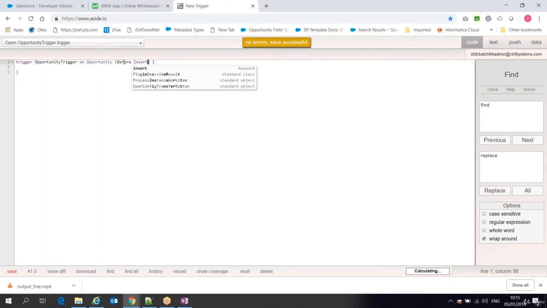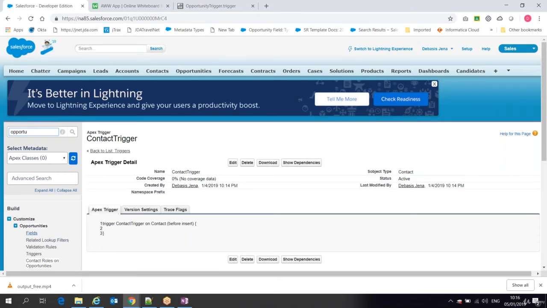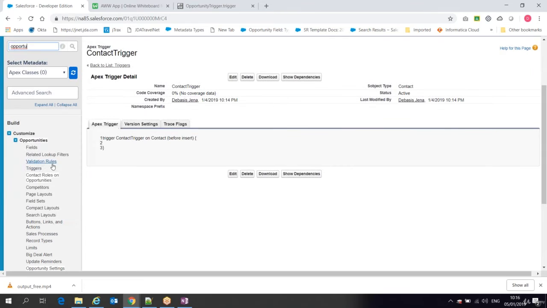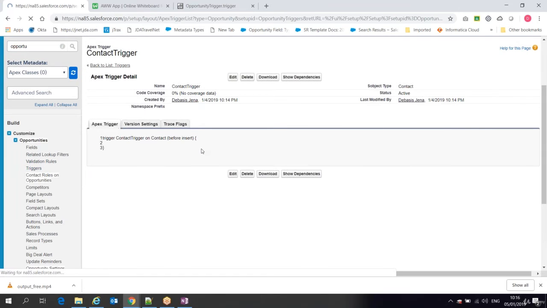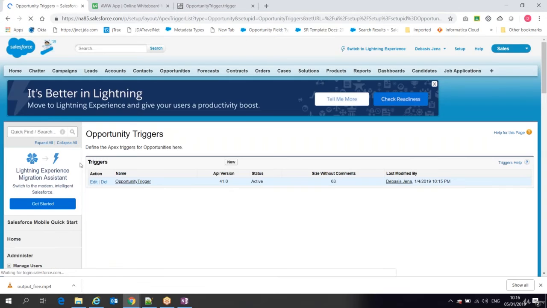If you save here also, if I come to opportunity and check this trigger, now we have opportunity trigger also. Now this is the standard object.